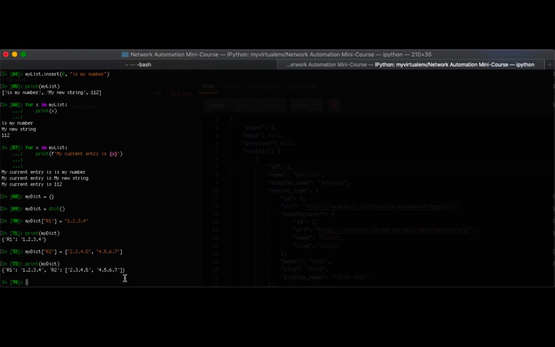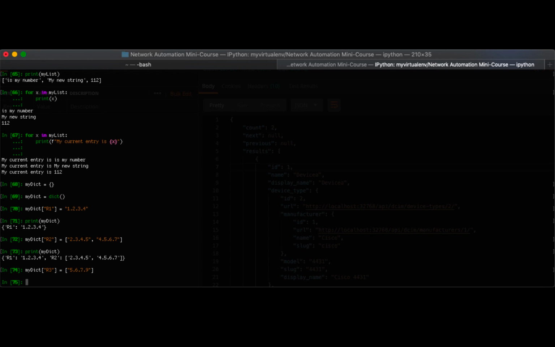So now I'm going to add one more value to this. I'm going to say my dictionary R3. Then we're going to add another entry here with a list this time. And the next question is, how do you access a specific entry?